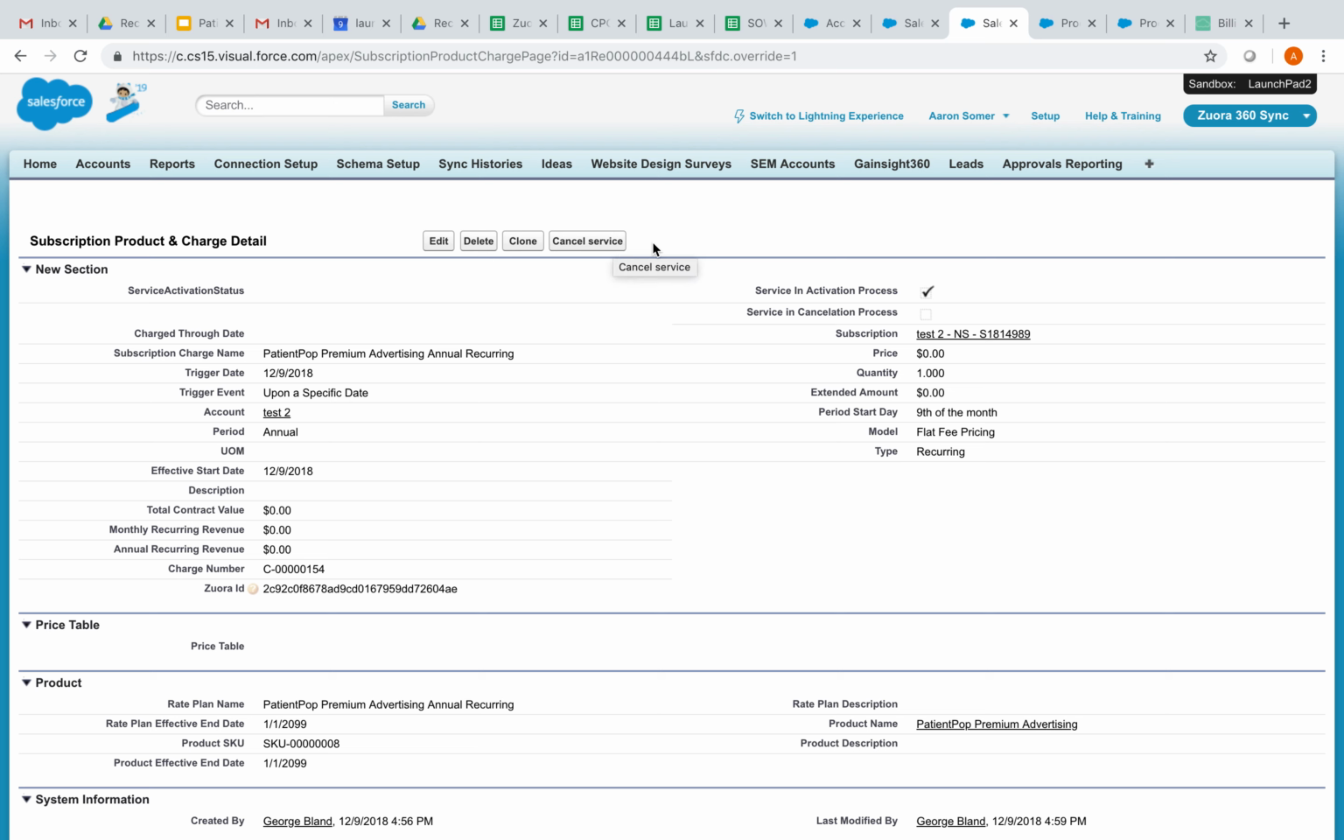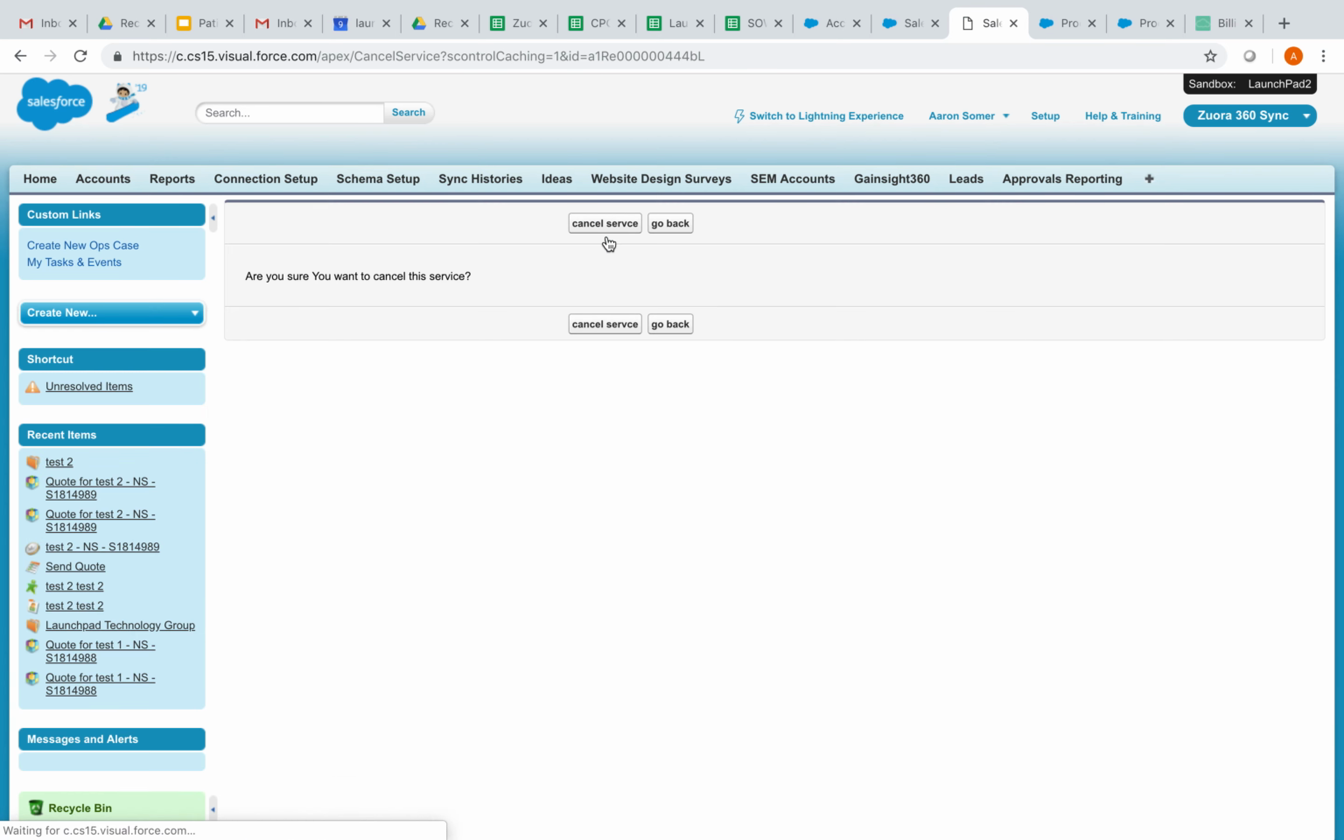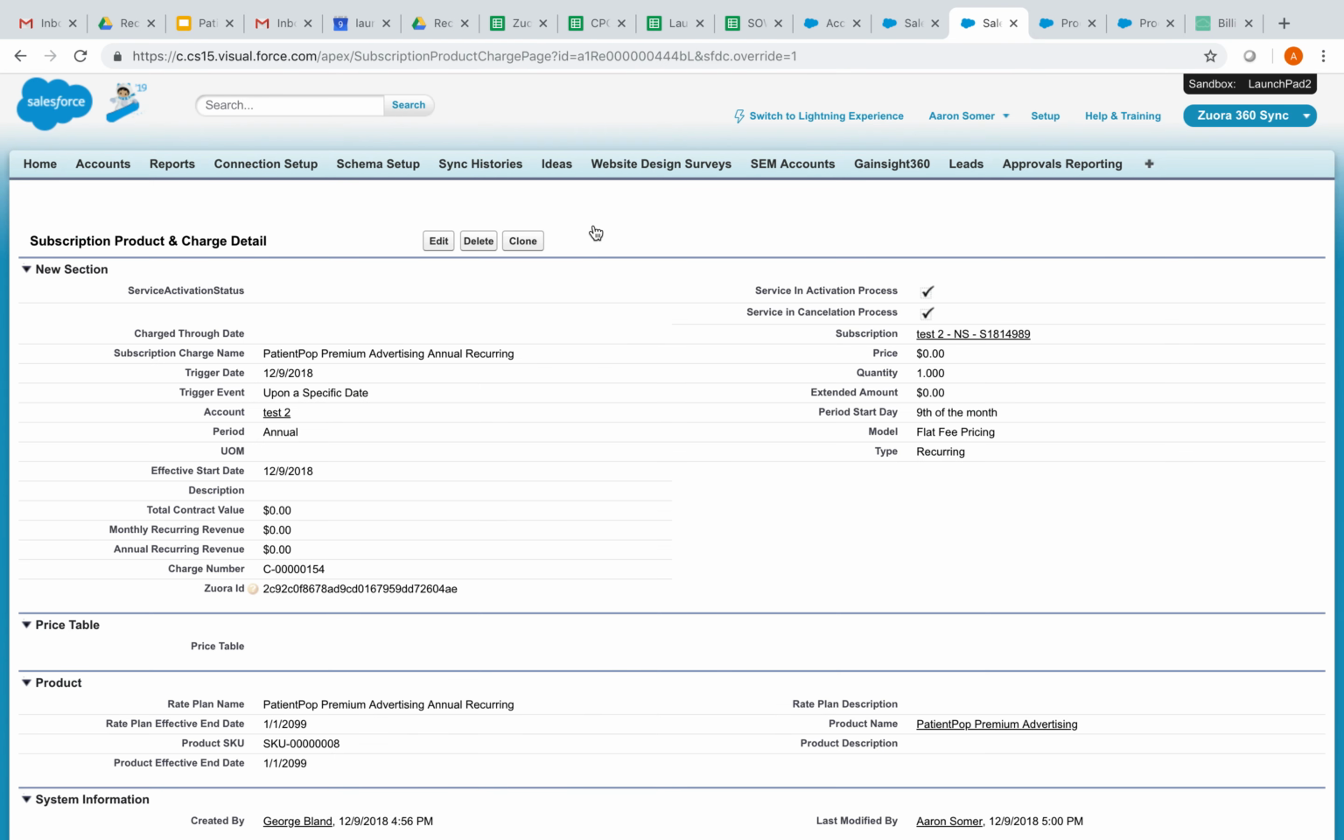Now remember, cancel service and activate service, these buttons only show up for the right people and for the right products. So configuration can actually control who sees these, because we understand that not everybody needs to see them. So now let's assume some time has passed and the customer calls and says, I want to cancel service. So if we go ahead and cancel service, it again says, hey, are you sure this is what you want to do? Yes, I'm going to go ahead and cancel the service.